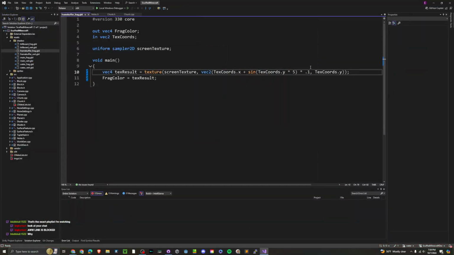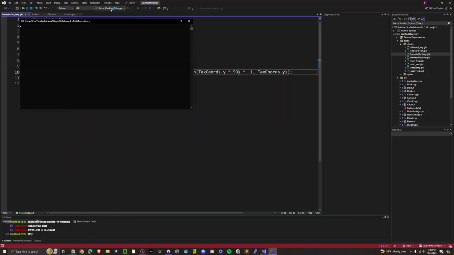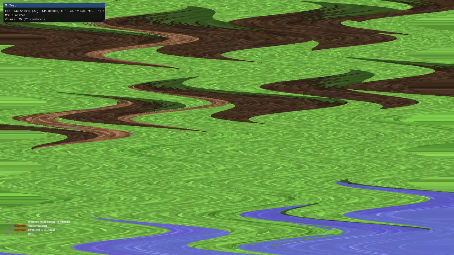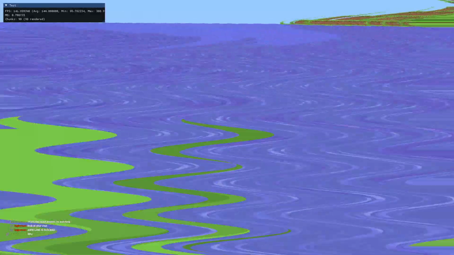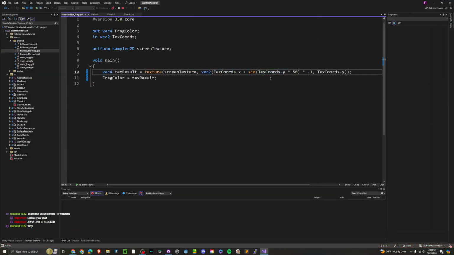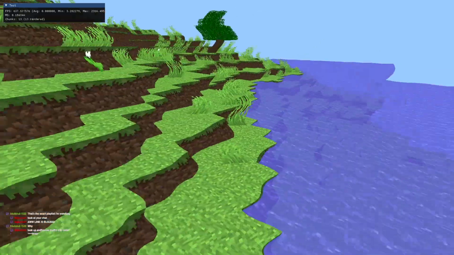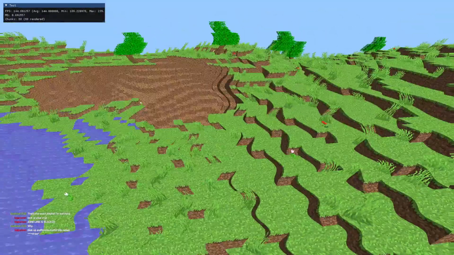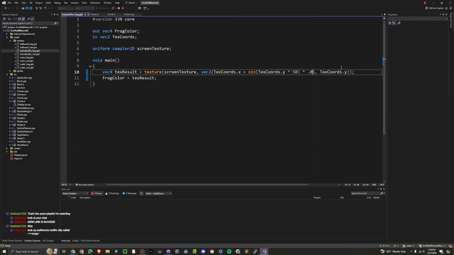Hold on a second. We can make this a little bit more pronounced. Well, now you just can't see anything. Alright, guys, this is Minecraft right here. This is beautiful. What if we do 0.01? Okay, so now this is a little bit more tolerable. But what if we made this less tolerable?